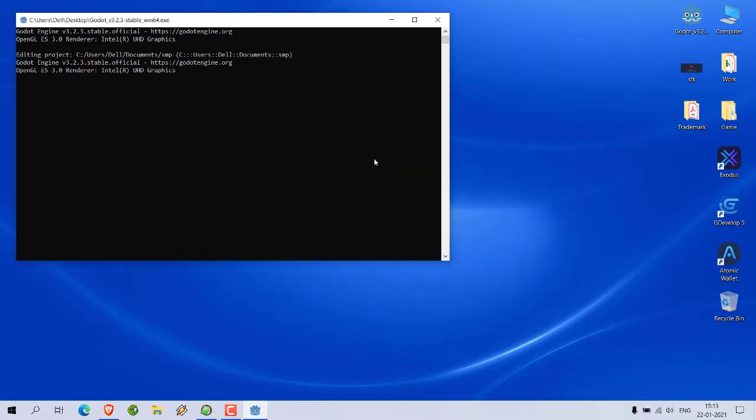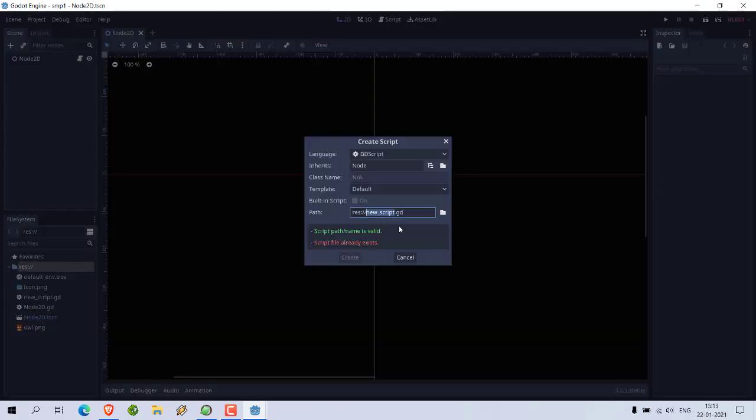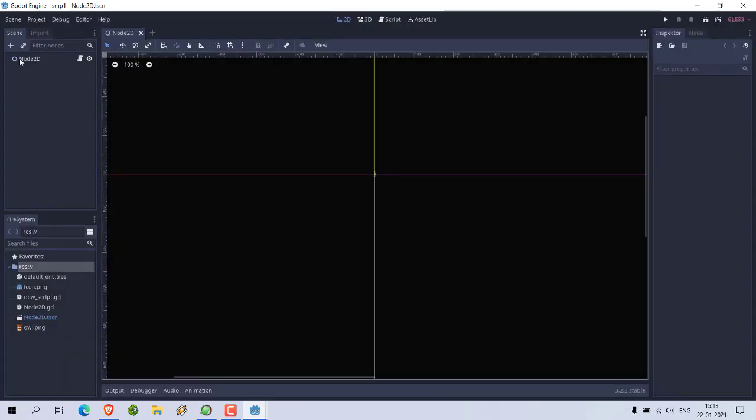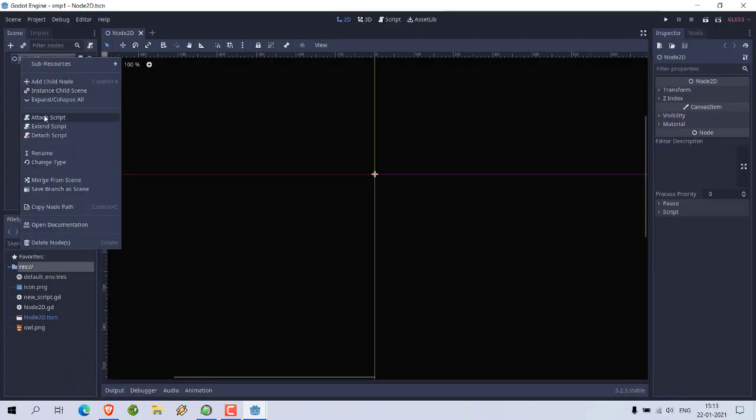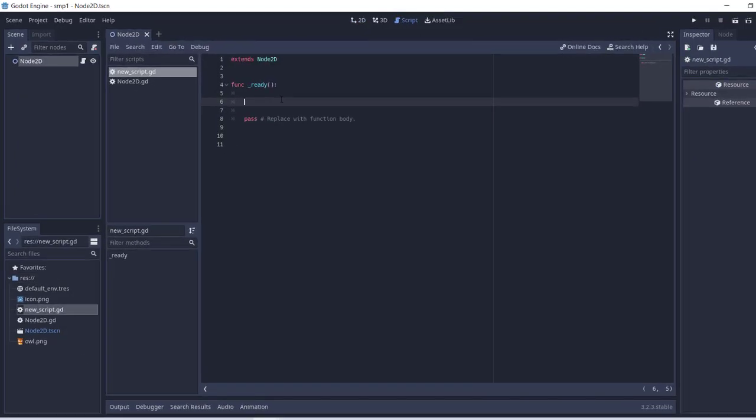already created. Okay, now here what I'm going to do is, here I have added a Node2D to my scene, and then also created one new script and attached that script to my node. Right, now let's add our code.